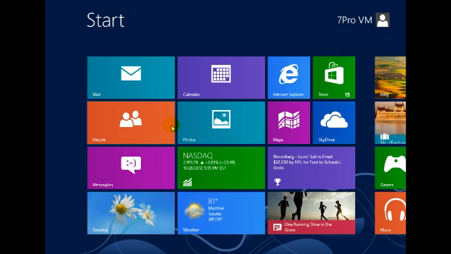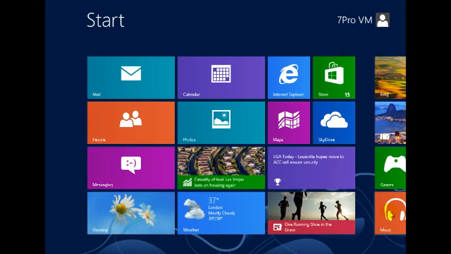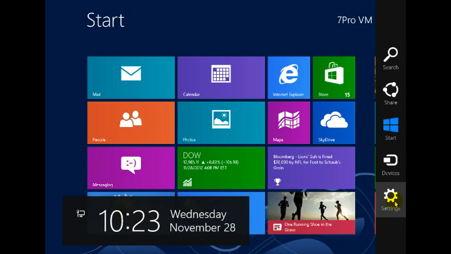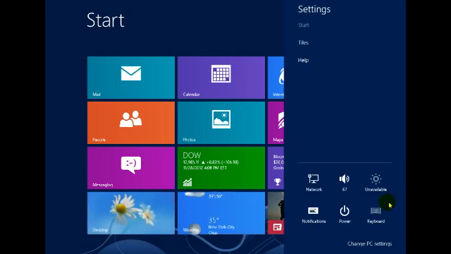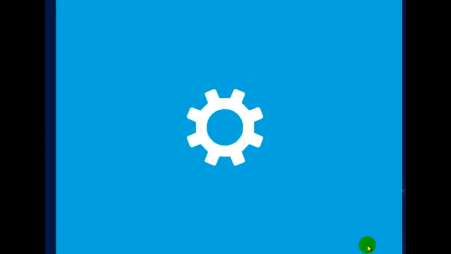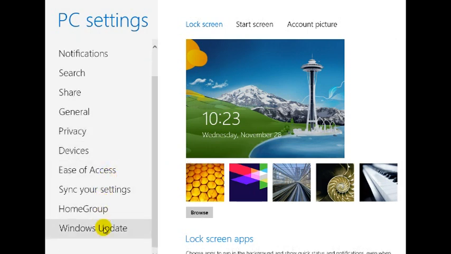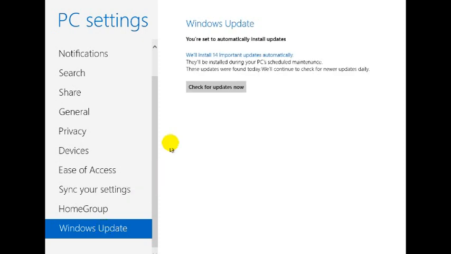After you do the installation, you want to make sure that you run your updates as soon as possible, especially if you're connected to the internet. And to do the updates, you bring your mouse over to the right side of the screen, and that'll bring up the Charms bar. And you'll go to Settings, change PC settings, and Windows Update is on the bottom left side. And check for updates now and let it go through its update process.